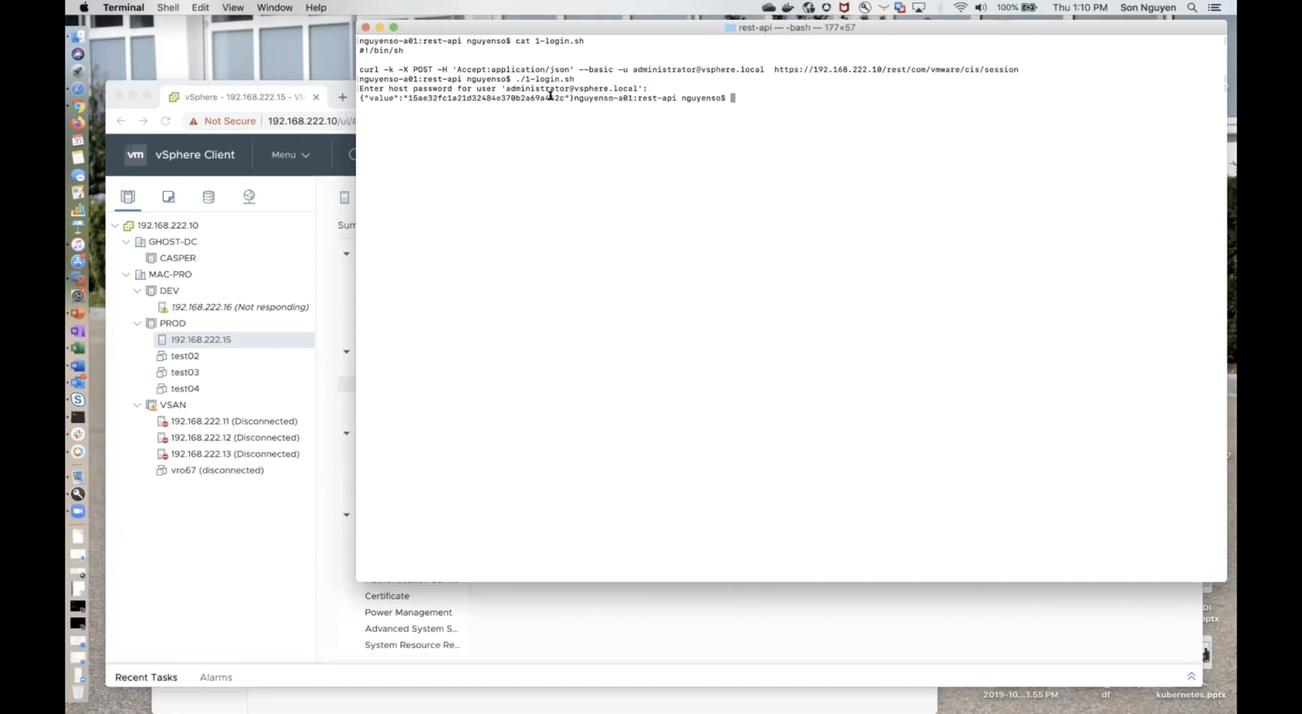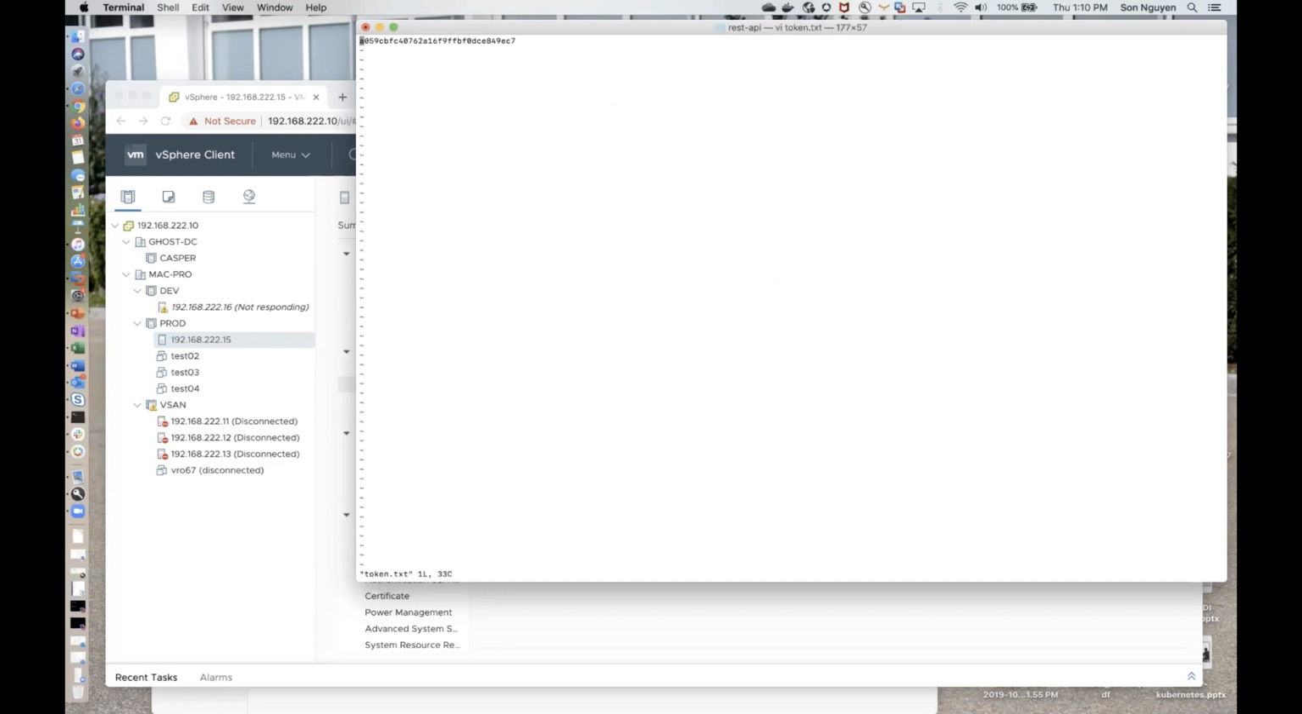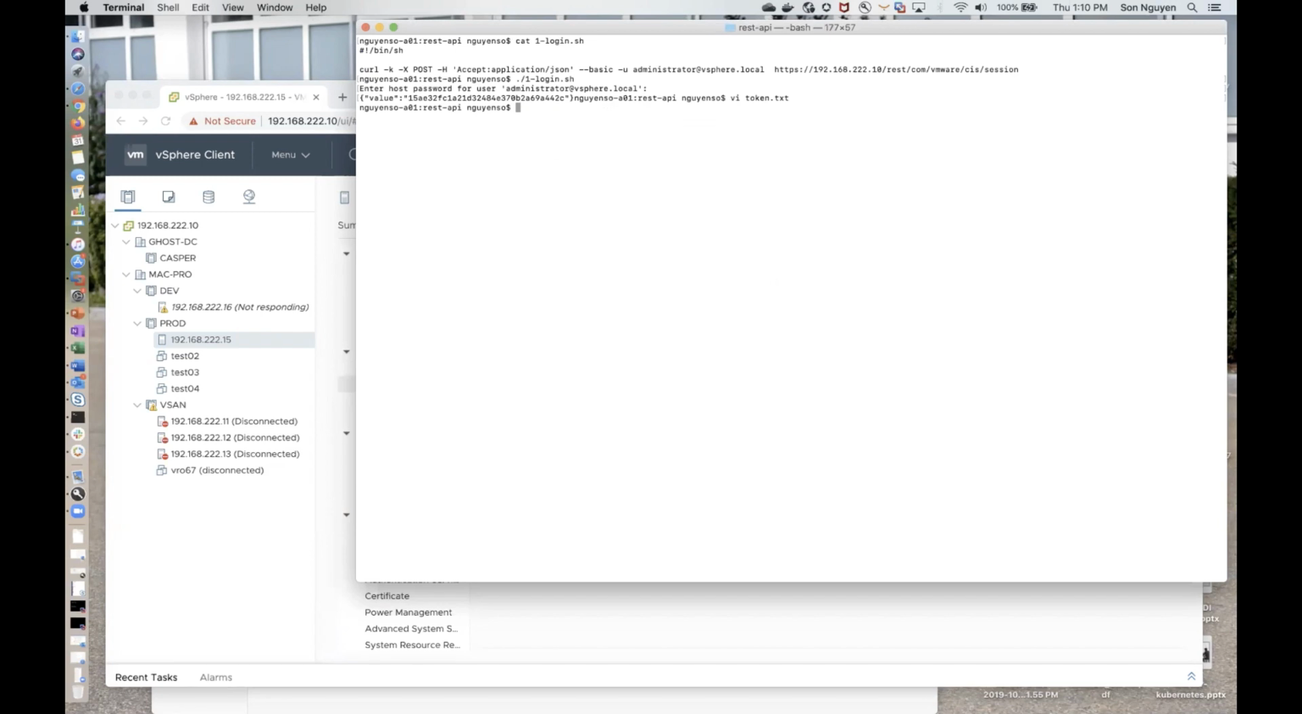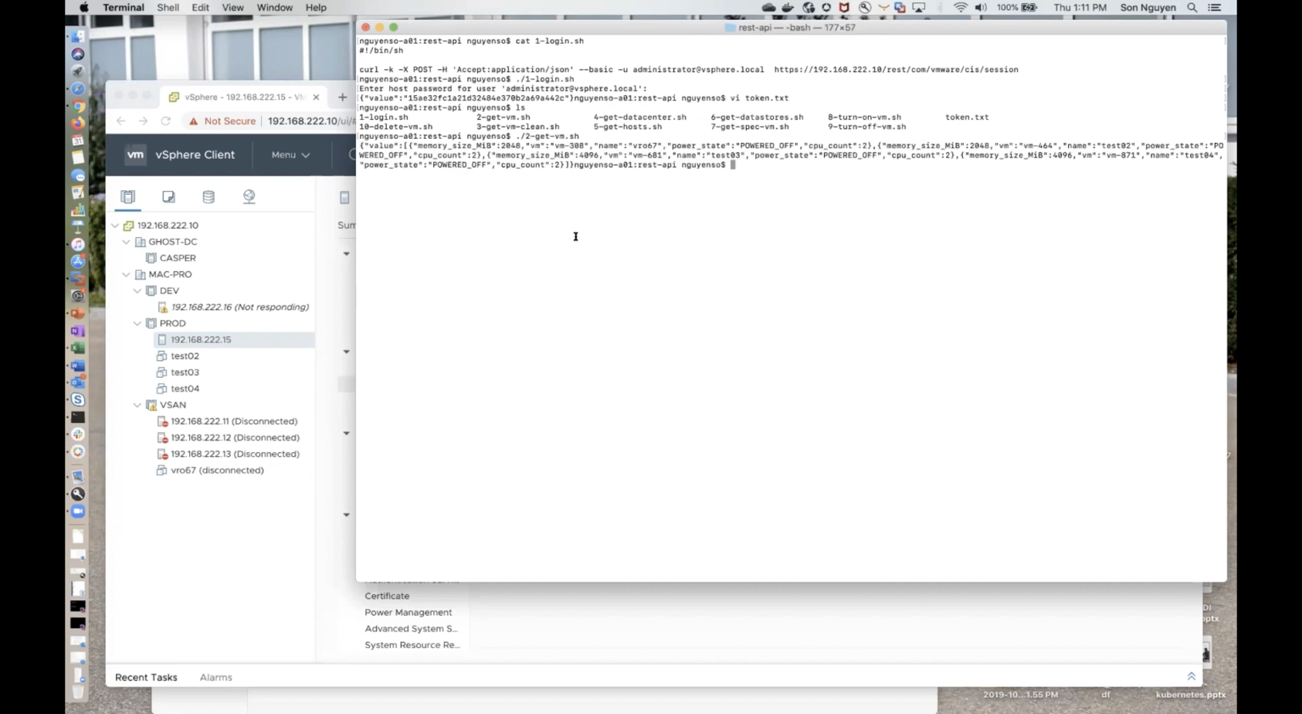If you type in the right password, this will come back, value equals, and this is the token, okay? If you do it wrong, it's going to spit out something like incorrect password or no access, okay? So what I'm going to do is add this token in. And what that does for me, now if I were to look for every VM in the environment, it spits out information, okay?